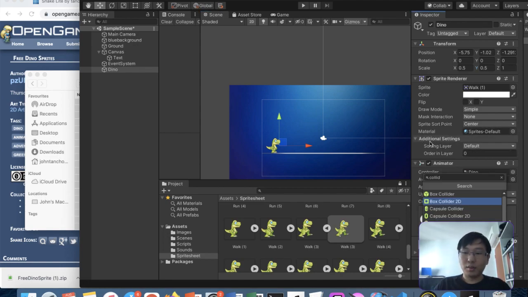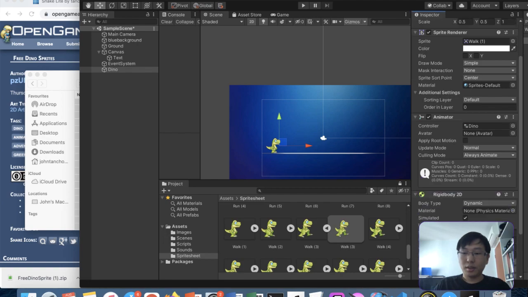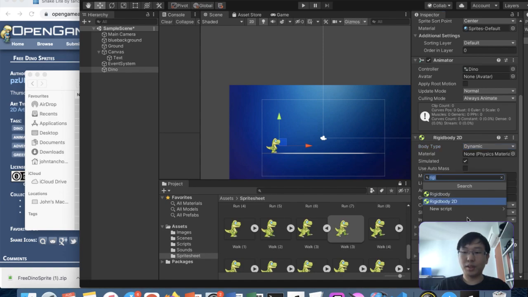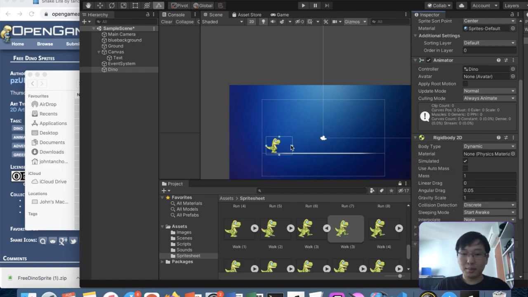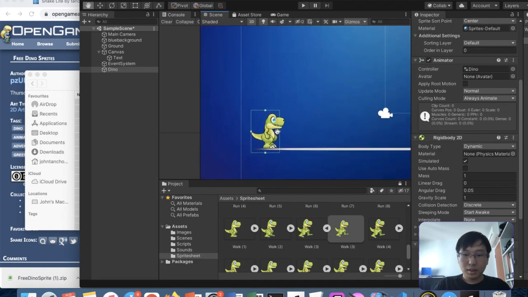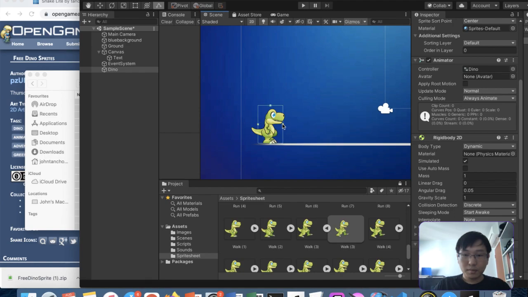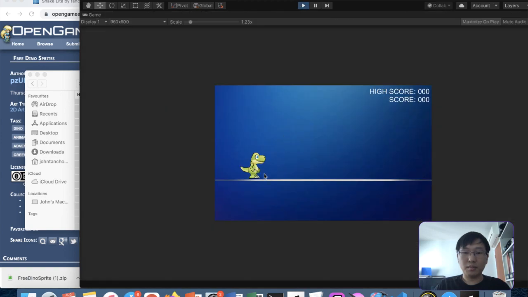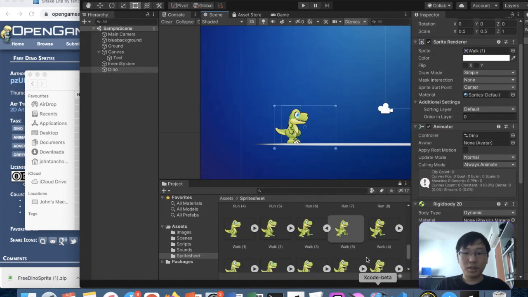Yeah, we add a component. We add a Rigidbody 2D, and then over here we can have it be dynamic. Yeah, I want it to be affected by gravity because we want it to jump. Then we add a box collider to it, and this box collider can be a little smaller. We don't need it to be so big. Like that, yeah, like that would be great. Okay, so let's see how this turns out. We run this, we should see the animation being played already. Okay, so apparently the animation is not being played.